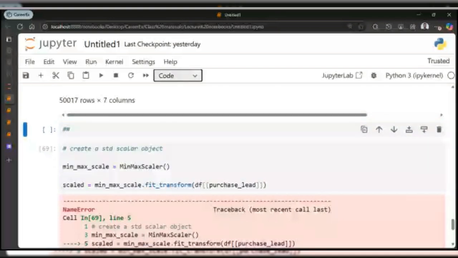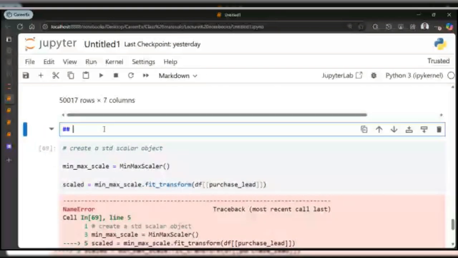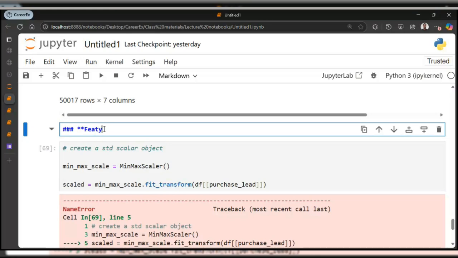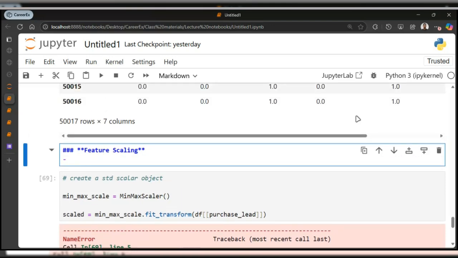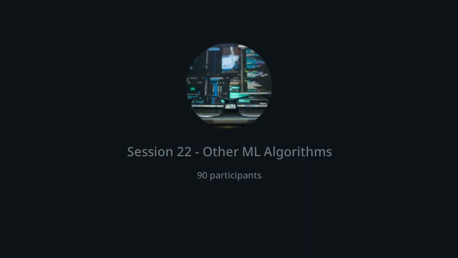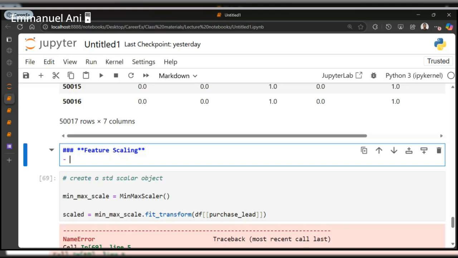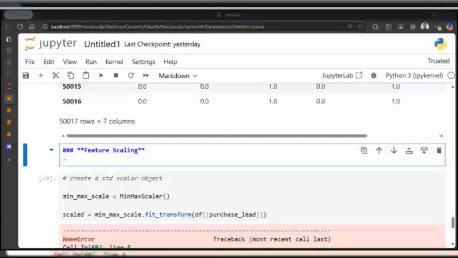We did feature scaling. We have two of those, right? Can someone just remind us of the two techniques we use for scaling our features? This is just like a mini revision.